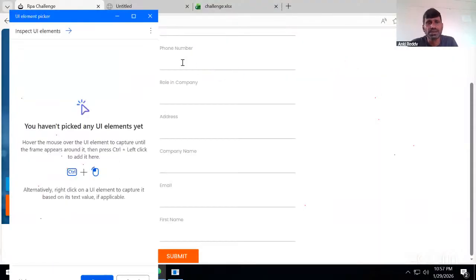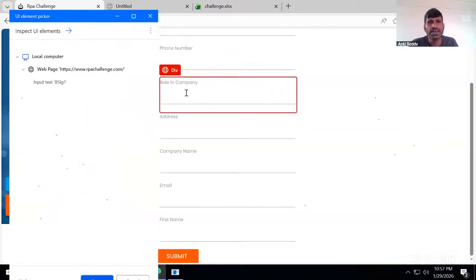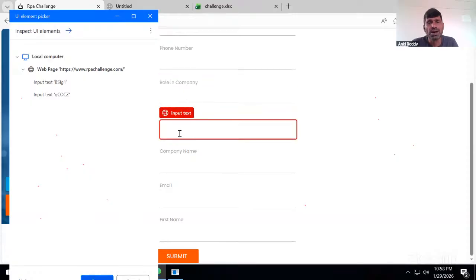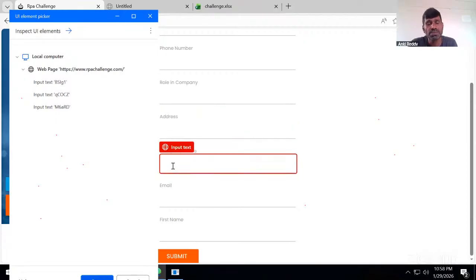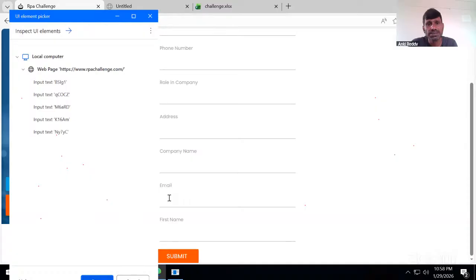See, first thing is phone number, then role in company. How are we going to capture? Press the Control key on your keyboard plus left mouse click. Without that, you won't be able to capture. See, press the Control key on your laptop keyboard plus left click of the mouse. Here I am going to capture all the UI elements.